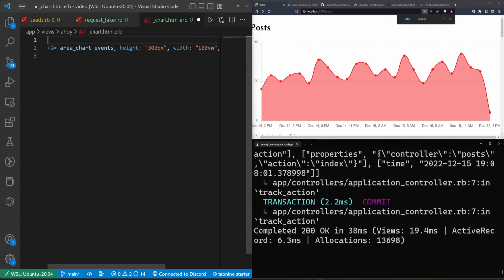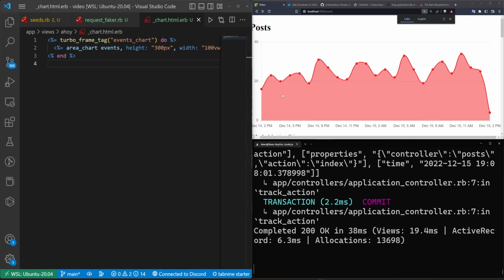Next, we want to start on the real-time stuff. For this, we want to come up here and wrap all of this inside of a turbo frame tag with an events_chart do block. We can then come down here and do an end. And then every time we do a turbo broadcast, it will broadcast with a target of the events chart. We'll replace this events chart with a new chart that has new data. And that just allows us to refresh this as data rolls in.